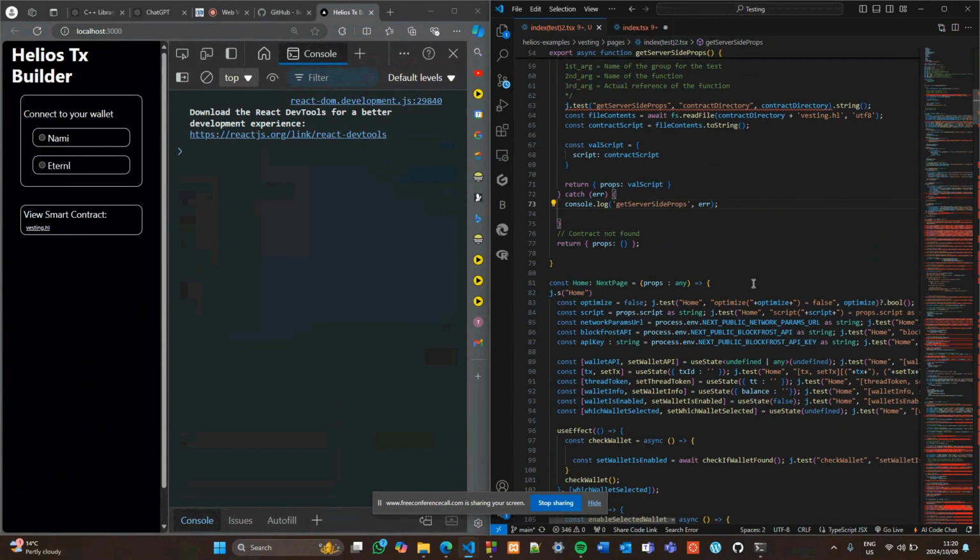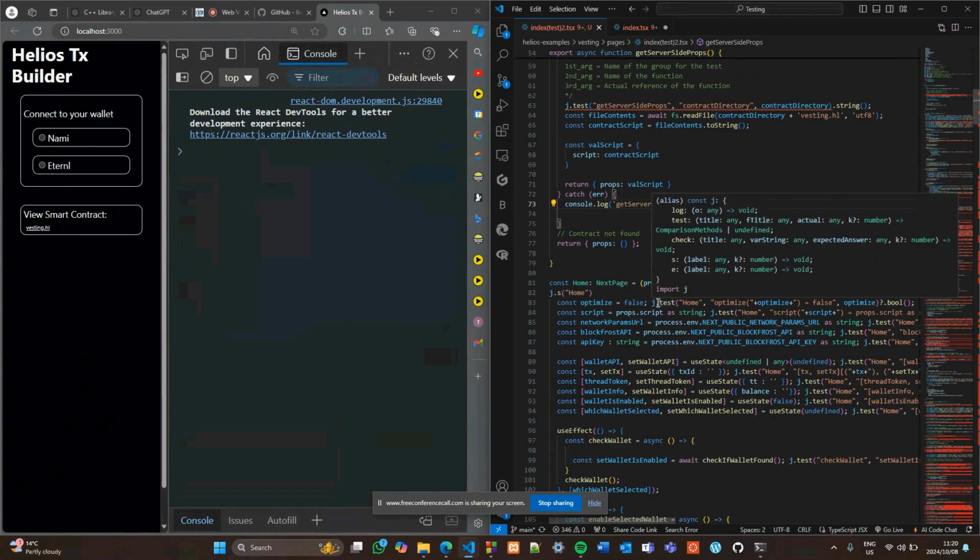because j.log, you can use it in place of j.test. For instance, you see this const optimize. Then you look at line 83. Instead of writing the whole j.test home, you can just write j.log, open a bracket, then put a curly bracket, then you put the double colon and write optimize. It just runs the test. But j.test makes it more descriptive. But you can replace it with j.log.